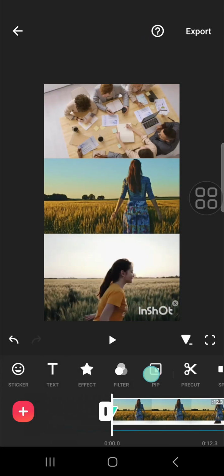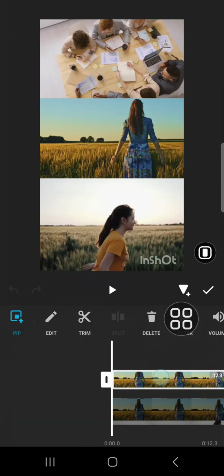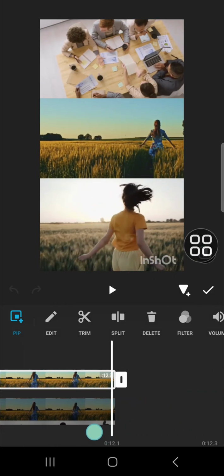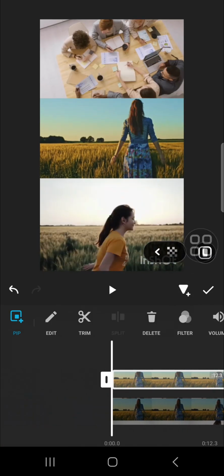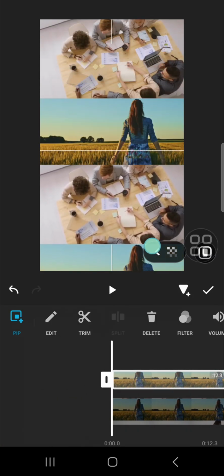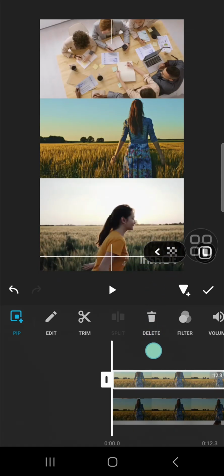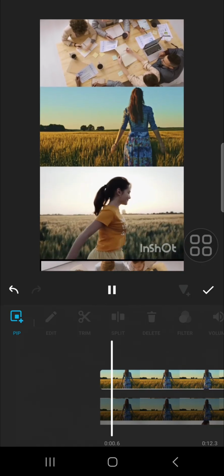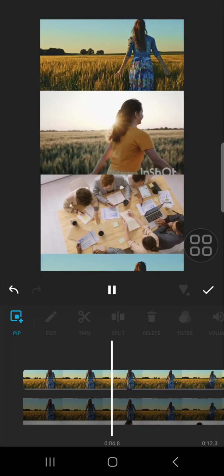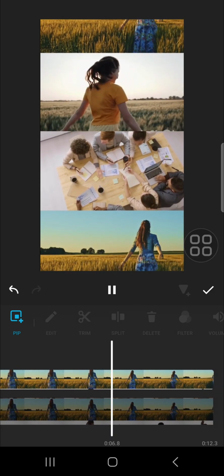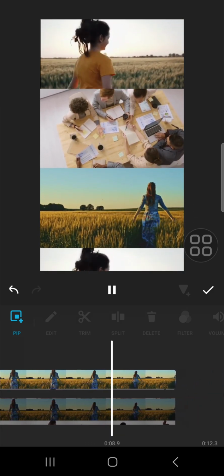Okay, and then I'm going to select my second video and go to the end part of your video, add the keyframe, go to the beginning, and move it down like this, and this is the final result. Okay, as you can see, the cinematic scrolling video collage effect has been created.